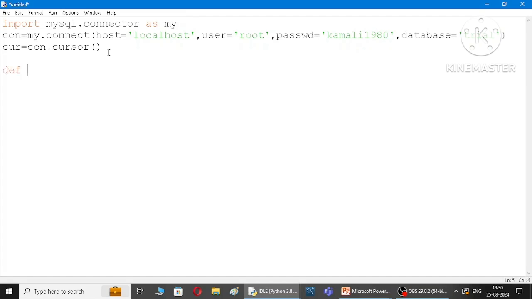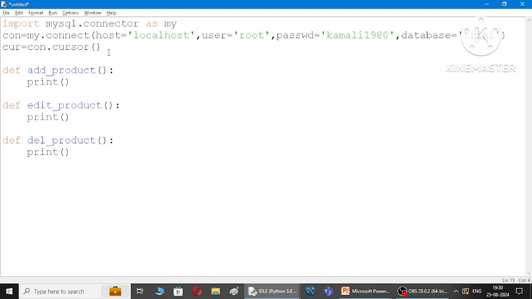So I'm going to create def add_product. This is my user-defined function. I'm just giving an empty print; I will add the code later. Def edit_product. Any product that needs details to be edited, especially only the price will be edited. Then delete_product. So 3 user-defined functions I will create. You cannot leave it empty, so I'm just giving one empty print statement.